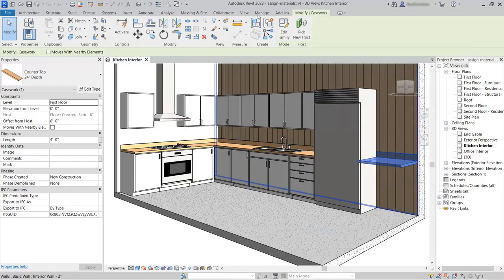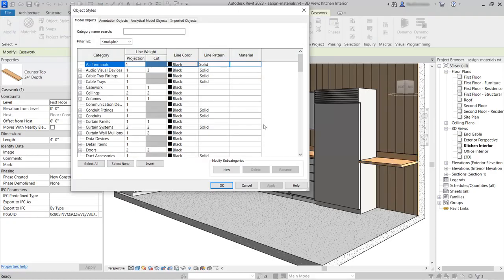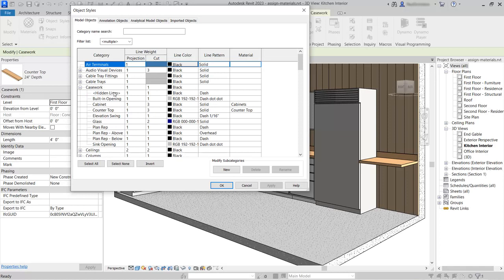And now we'll go to the Manage ribbon tab, and from the Settings panel, we'll click Object Styles. So now that we have the object styles open, we can see we're looking at the Model Objects tab here. And the first column is listing the model categories. Just here we can see the casework category. I'll expand this out, and here we can see the countertop subcategory, so I'll select this. And now looking at the other columns, we've got columns here for line weight, line color and line pattern. And the last column here is for the material that's assigned to the categories.